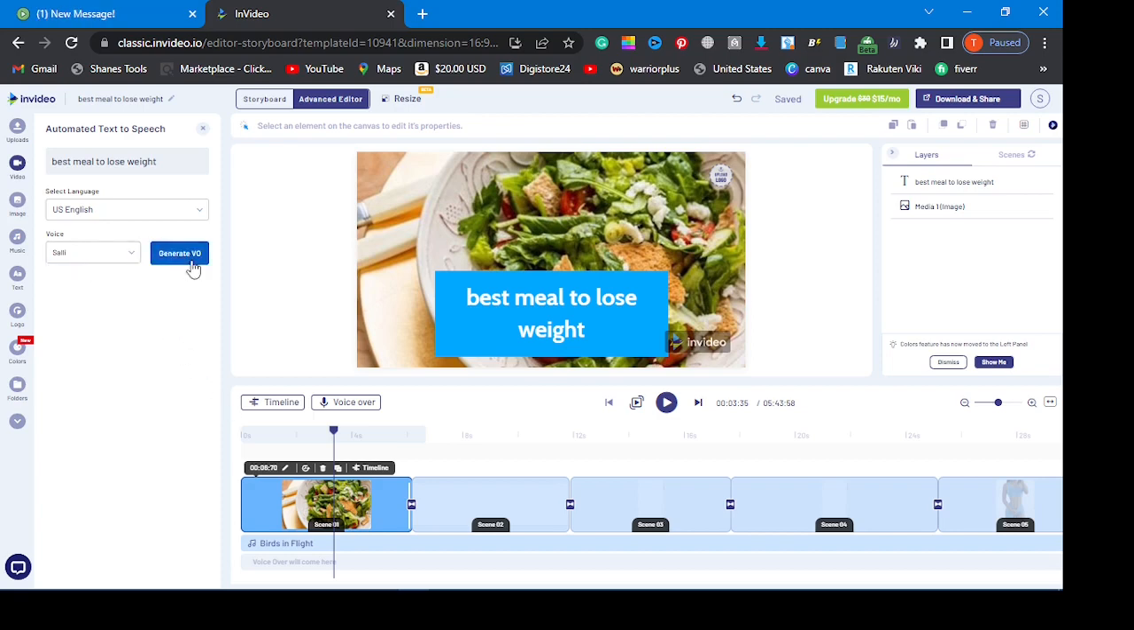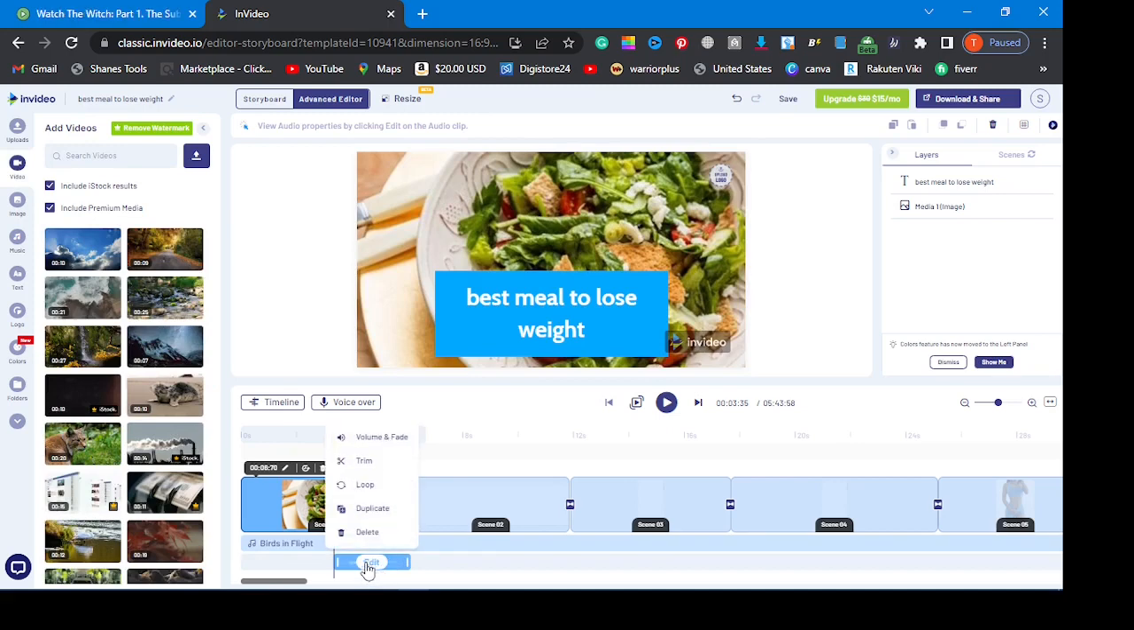Come right here, generate voiceover. As you can see, this is the voiceover right here. Best meal to lose weight. Just hit this one right here, add to scene. It has been added. Okay, you see that, right? I'm still going to show you how you can set this up. Once you've done that, just hit this one, drag it right here, and expand it. It has been expanded.